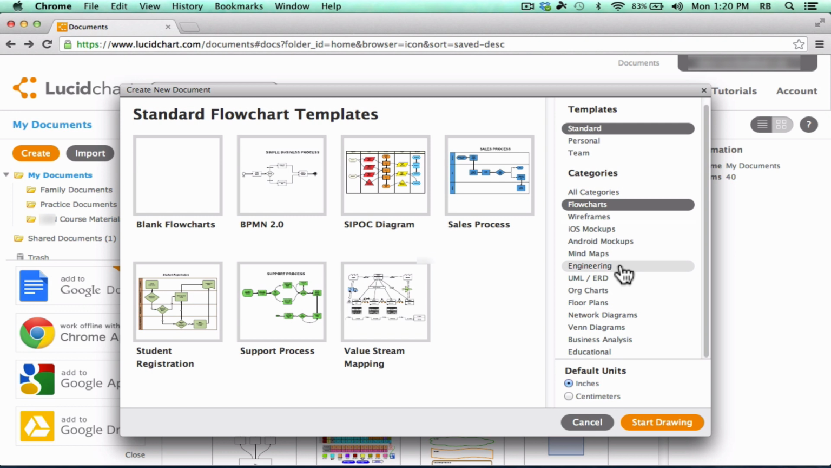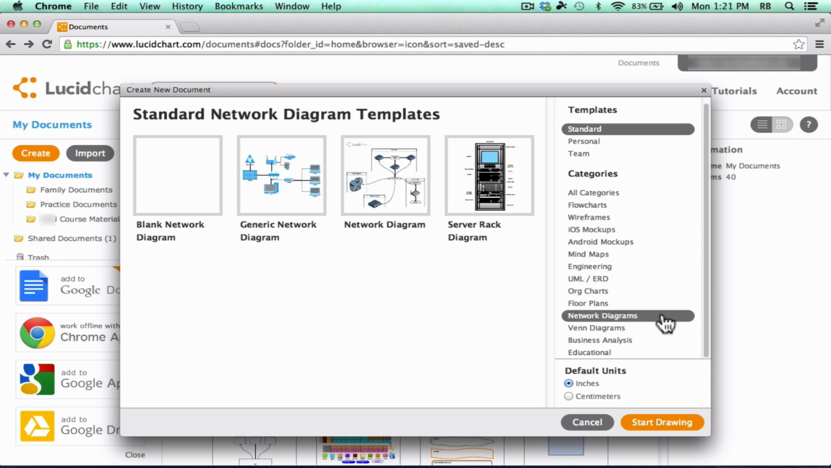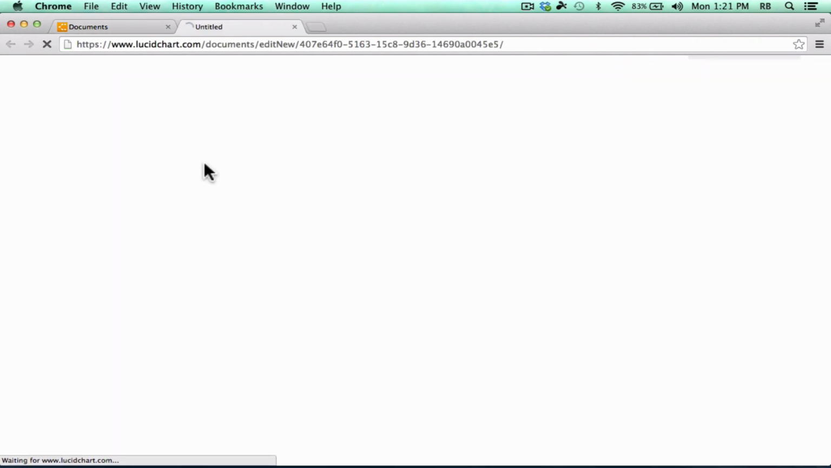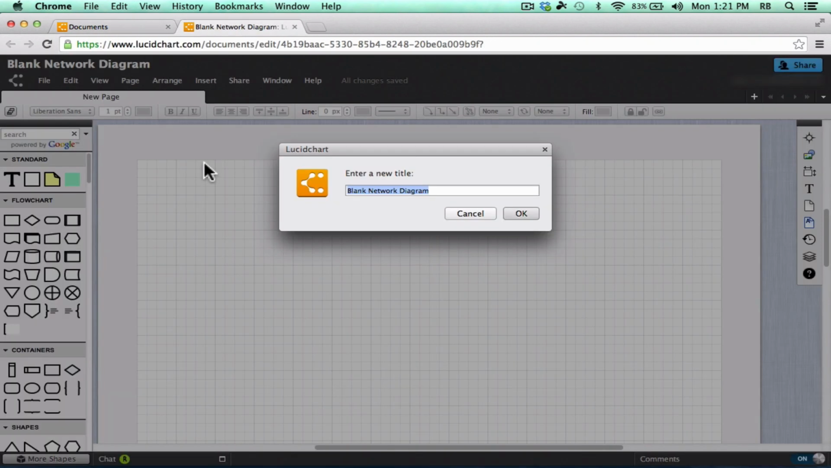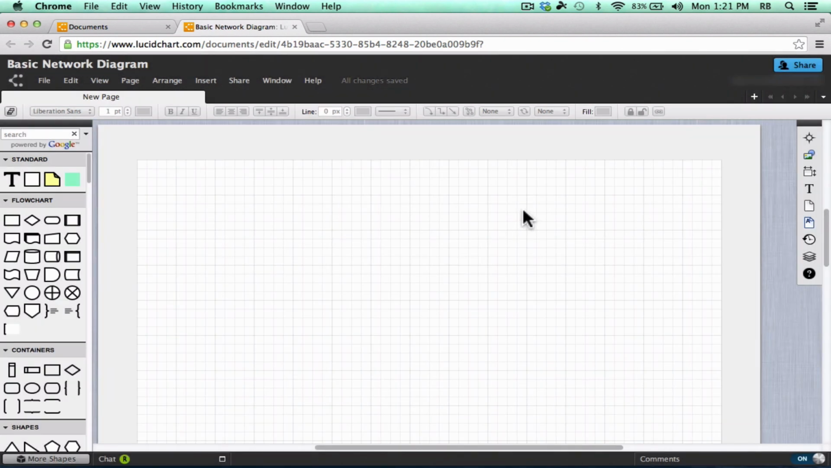But just as an example, let's say I want to do a network diagram. I can just click on that and it brings up some standard generic network diagrams that I could access, and I could just modify them and use them myself. Here's a server rack diagram that I could use and modify. But I just want to show you the blank network diagram. So I'll click that, it opens up, and it takes me to the LucidChart interface. The first thing I need to do is name my chart, click OK, and I'm ready to go.